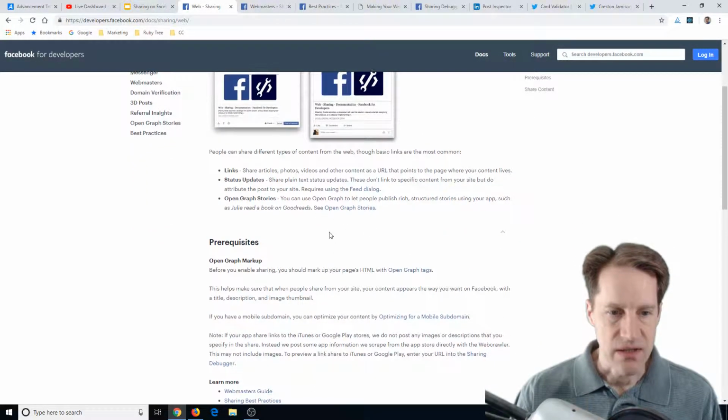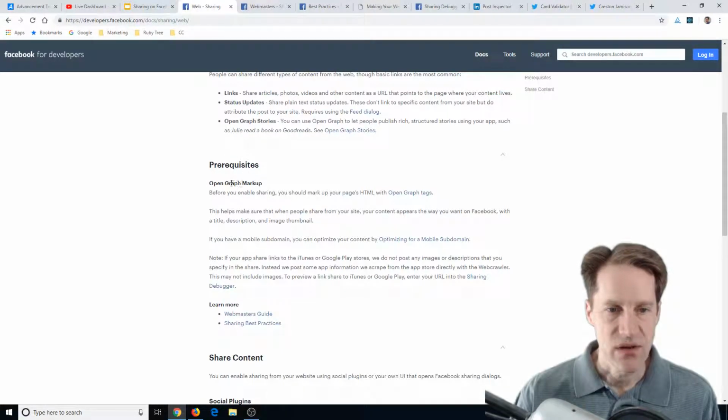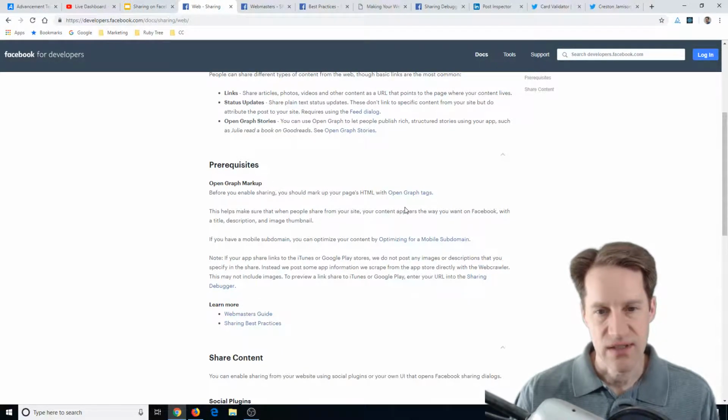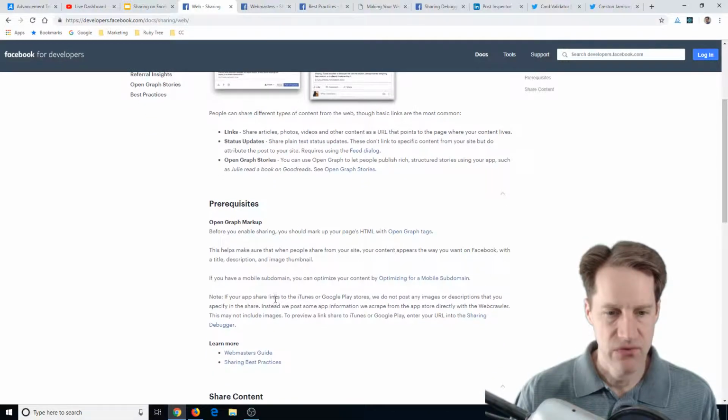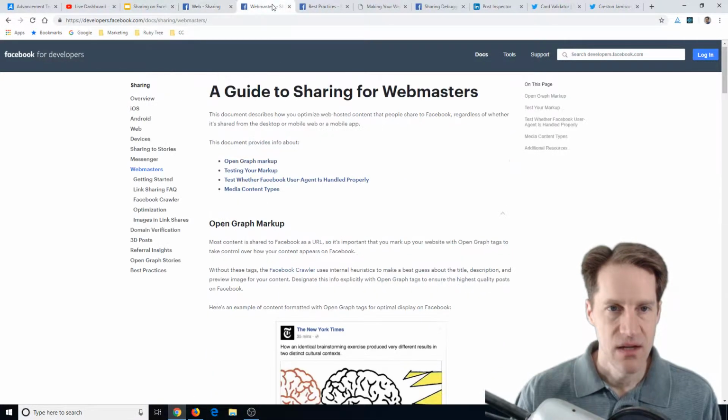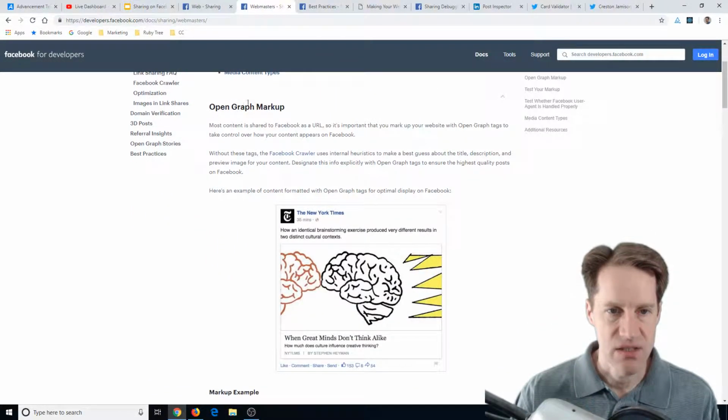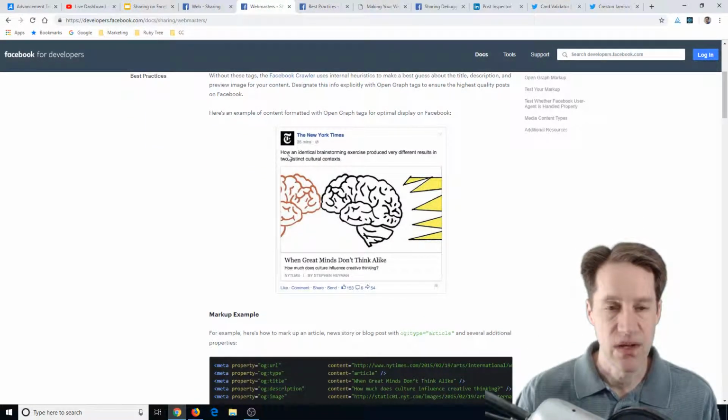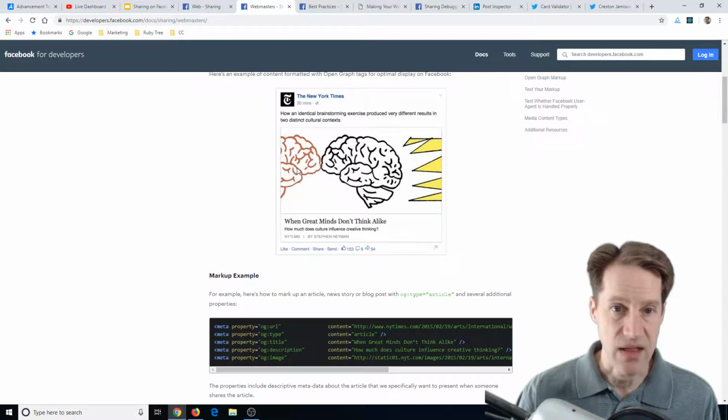So first it talks about links, and it says some of the prerequisites are the Open Graph markup, which is exactly what I was talking about. And they have links to 2 other guides, a webmaster's guide and a sharing best practices. So those are here. This is a webmaster's guide, and it talks about the Open Graph markup. This is the standard to be able to give a title, description, and then what image is going to appear when you share a link on Facebook.